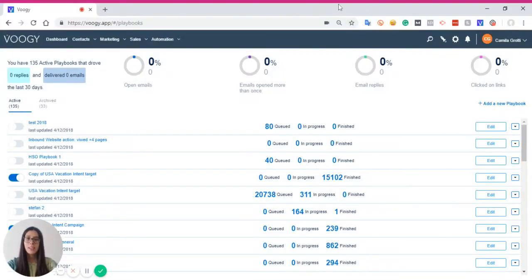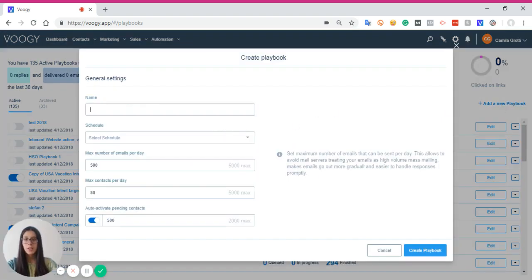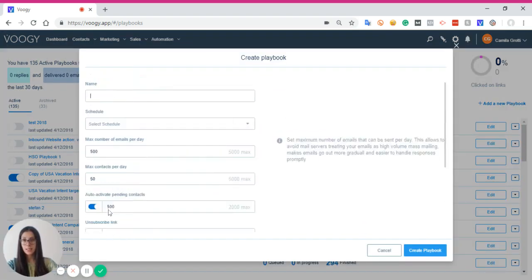Let's learn how to set up an email campaign, which are playbooks. So under the automation tab, click on playbooks and yours is going to be probably empty. So you can just click on add a new playbook. That's where we're going to define the settings.